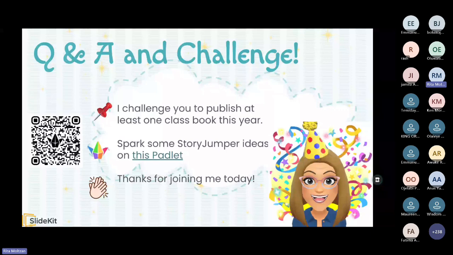Here it comes. All right, so I'm going to send you the address for StoryJumper as well as the Padlet. So here comes the address for StoryJumper. Yes, StoryJumper is free to use. It's free to create books and use them in the school setting. If you choose to purchase a book and download it, then you would have to pay for it. And similarly, if parents wanted to buy their child's books, they would have to pay for that as well.